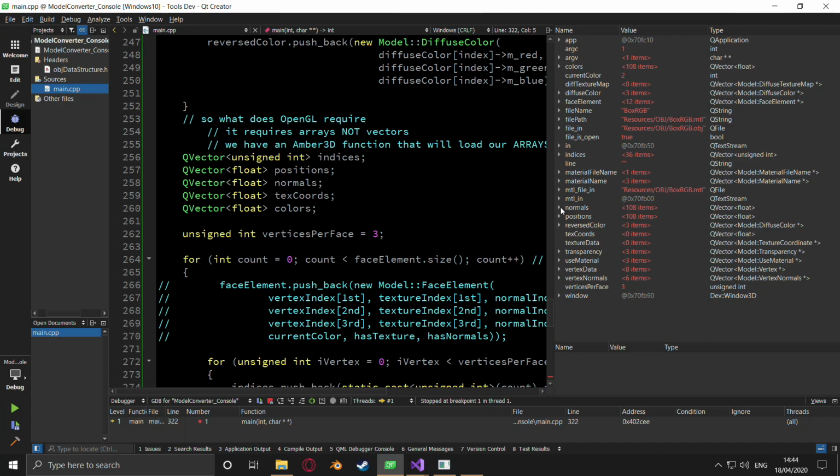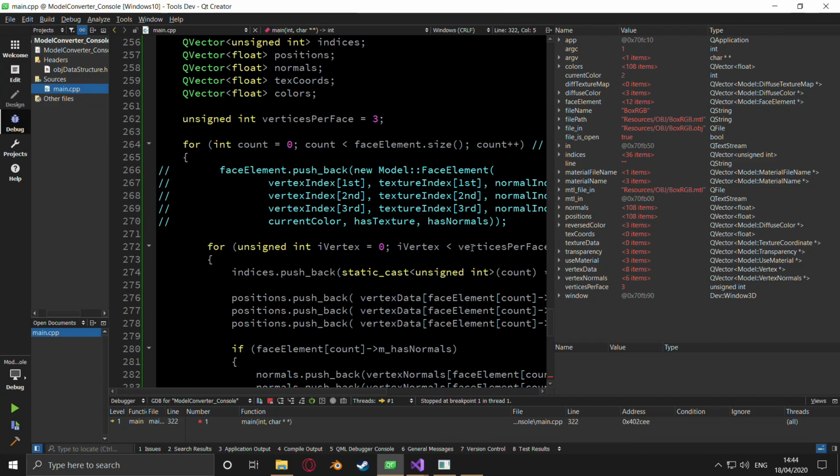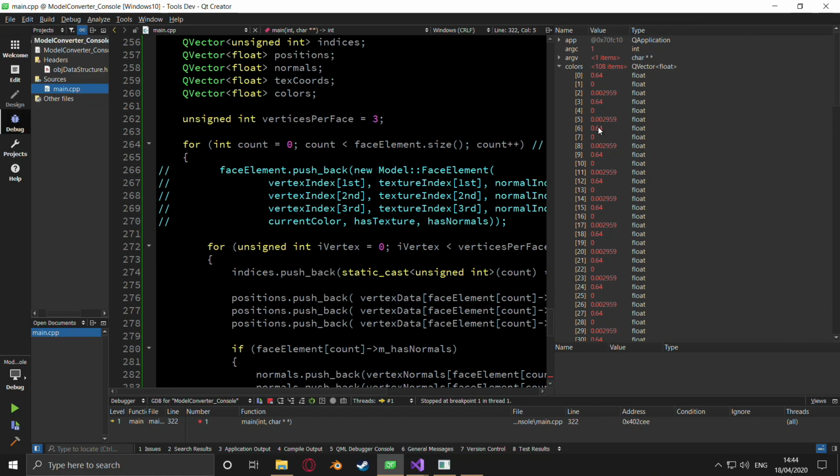Can't tell you if they're right or not. Text coordinates. We should have 2 times 36, but we don't have any texture coordinates, so there's 0 of them. That's good. And colours. Colours. 108. R, G, B. RGB. Yay! Then it changes. At 36, it should change there. 36 one should be G. Red, green, blue. Yes, it is. That's looking good. Fantastic. Anything else we can check? No, not really.